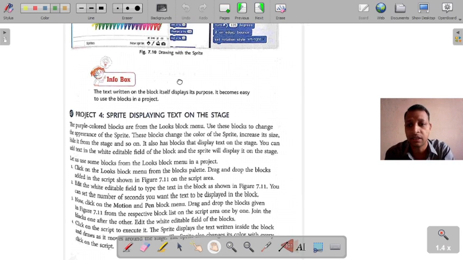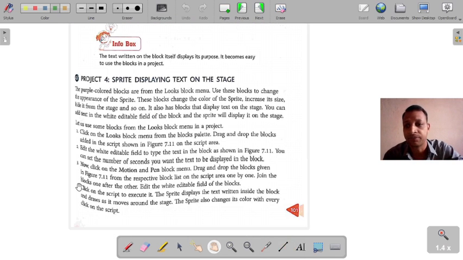Let us read this. Displaying text on the stage. The purple colored blocks are from the looks block menu. So what is the name of the purple colored blocks? The purple colored blocks' name is looks block menu. Use these blocks to change the appearance of the sprite. These blocks change the color of the sprite, increase its size, hide it from the stage, and so on.